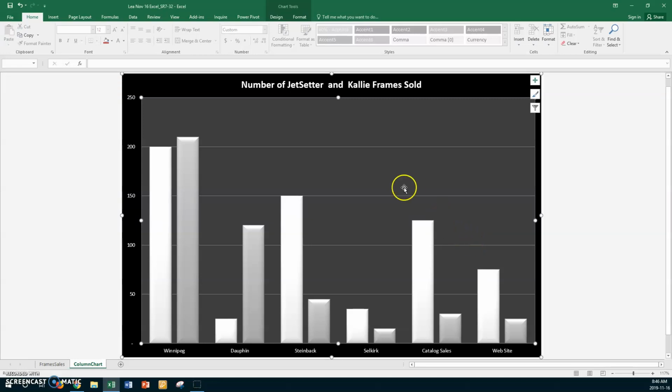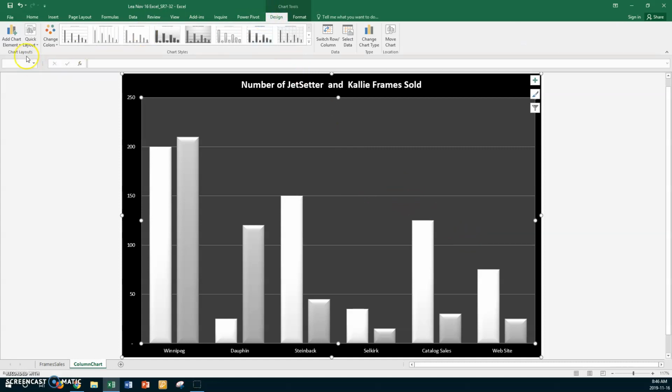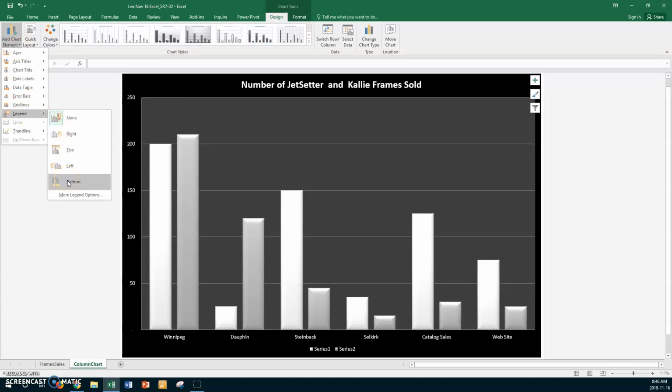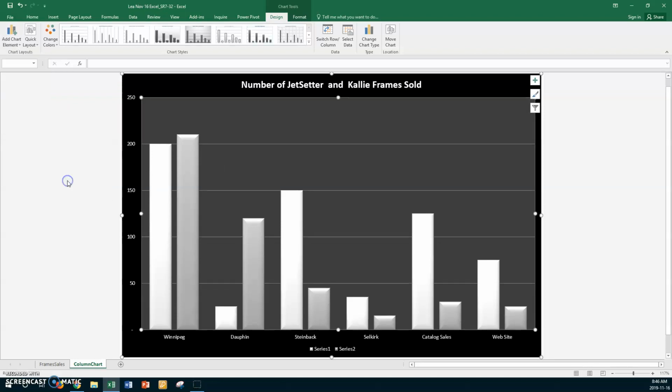All right, so now let's put a legend on here. So remember, we go to Design and you go to Add Chart Element. And you want a legend. So choose legend and let's put it on the bottom this time. We usually go to the right, but let's go to the bottom. And there you see your legend at the bottom, Series 1, Series 2.